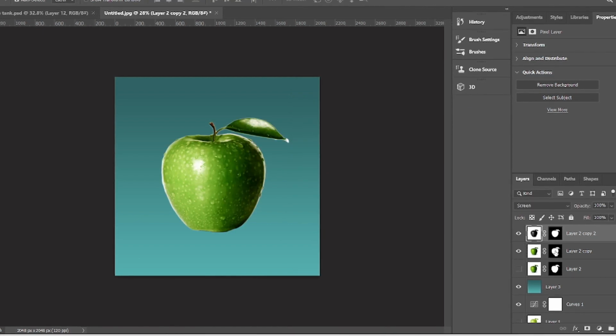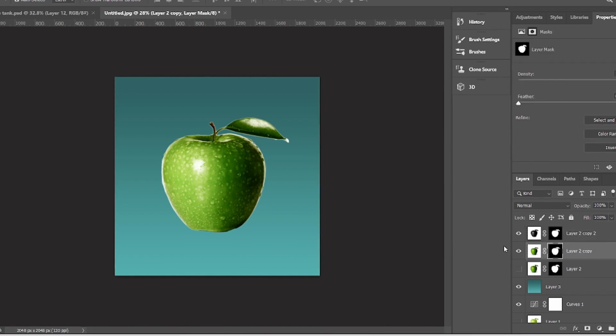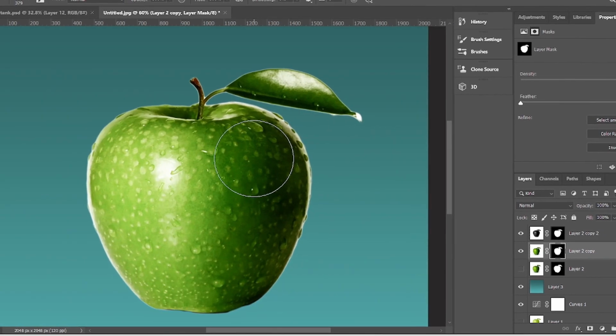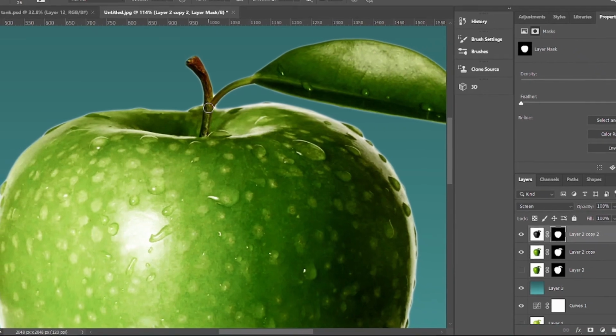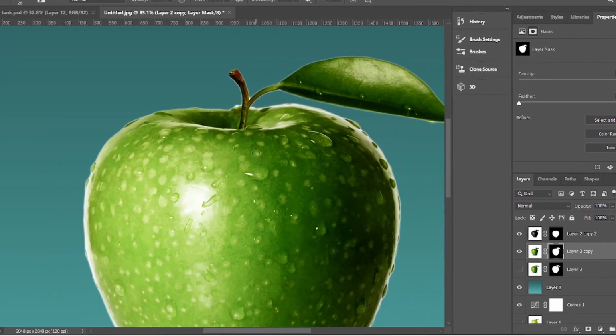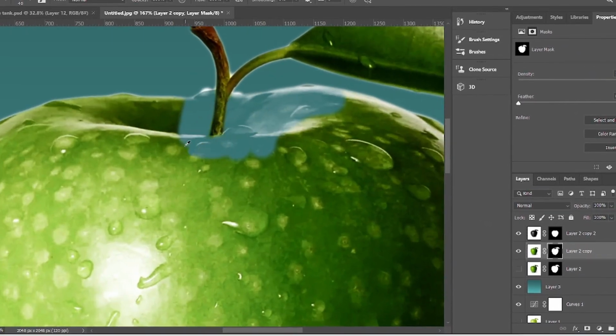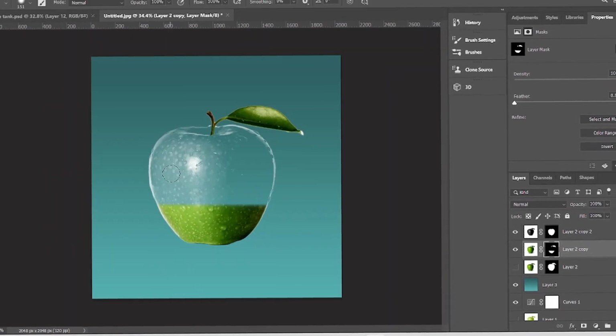Now we will start revealing the transparent part of the apple by using the brush tool. Make sure the foreground is black, select the mask icon of the layer and brush the stem and leaves to hide the transparency. After, go to the layer below and select the mask icon. Then brush half of the apple to reveal the transparency.